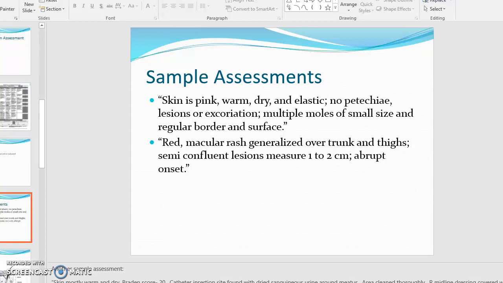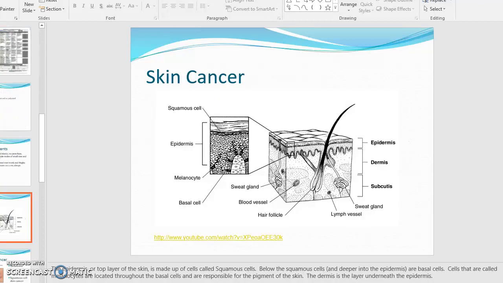So these are some examples of that. Skin is pink, warm, dry, and elastic. No petechiae, lesions or excoriation, multiple moles of small size and regular border and surface. Red, macular rash, generalized over the trunk and thighs. Semi-confluent lesions measured 1 to 2 centimeters, abrupt onset.